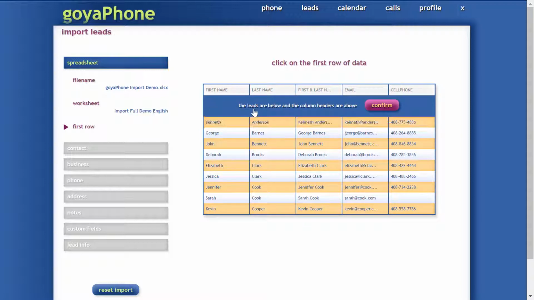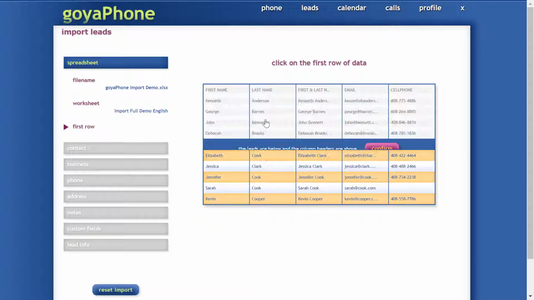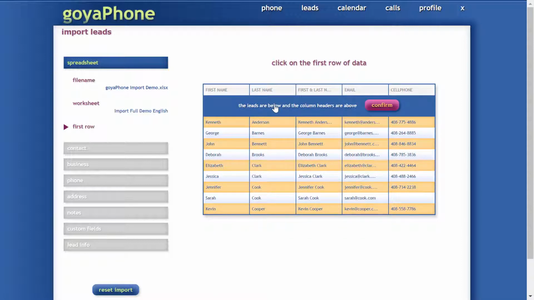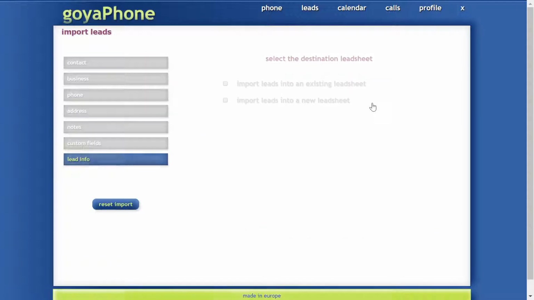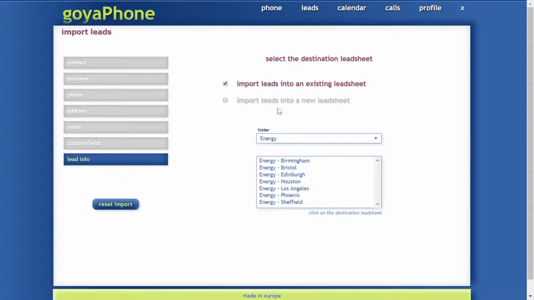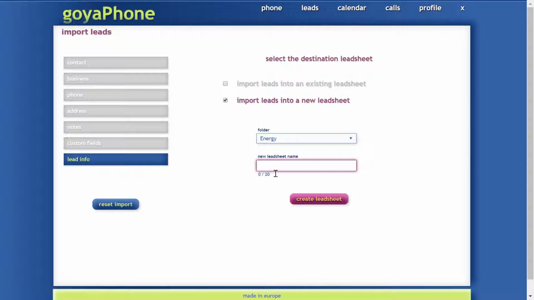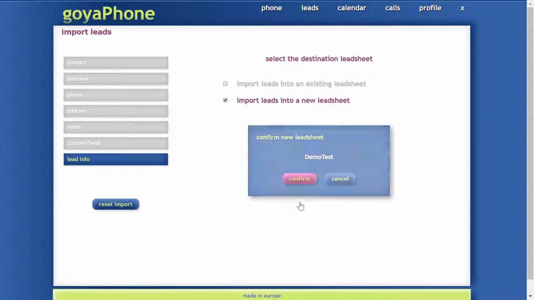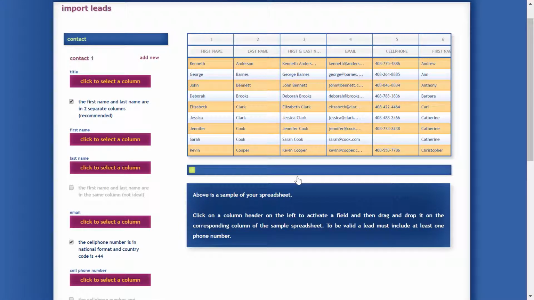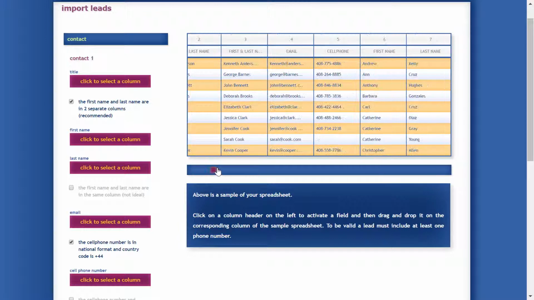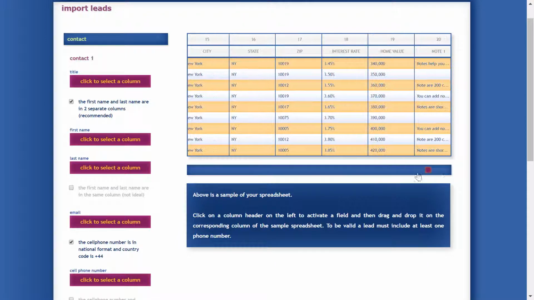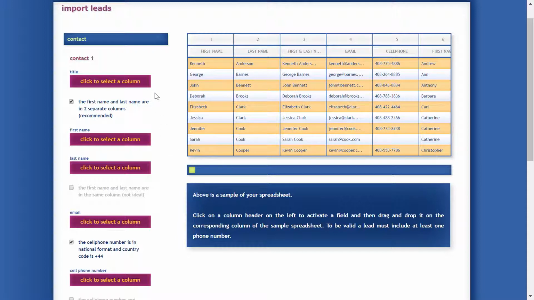Click right here. The leads are below. That's correct. Right here. The leads are below and the column headers are above. Press confirm. Select the destination lead sheet. So we can import these leads into an existing lead sheet or into a new lead sheet. Right here. And we're going to put demo test. Create lead sheet. Confirm. And so now what you have is a sample of the spreadsheet, the first 10 rows of data. And on the left, you have the column headers, the column definitions.